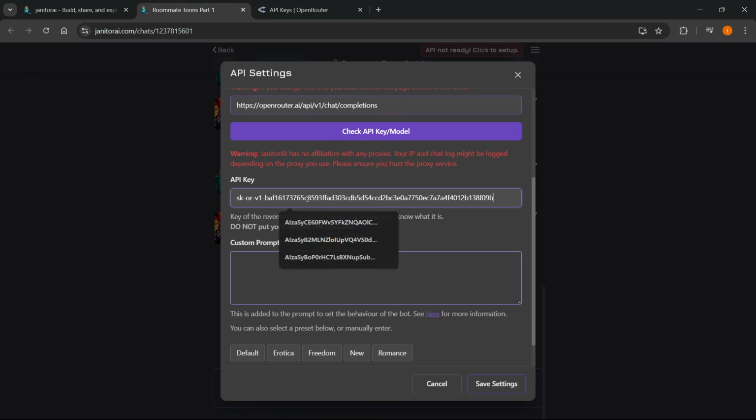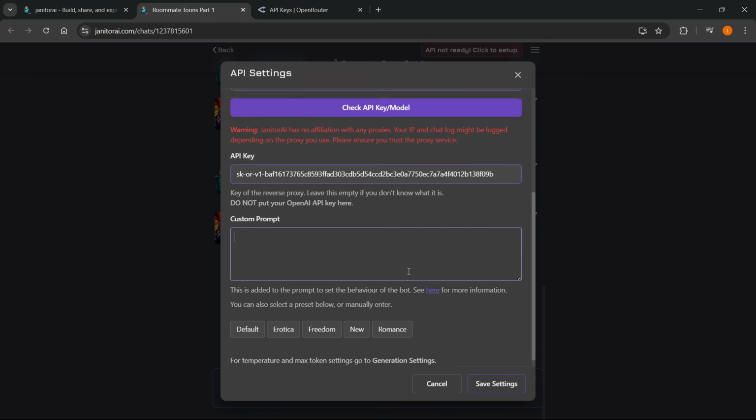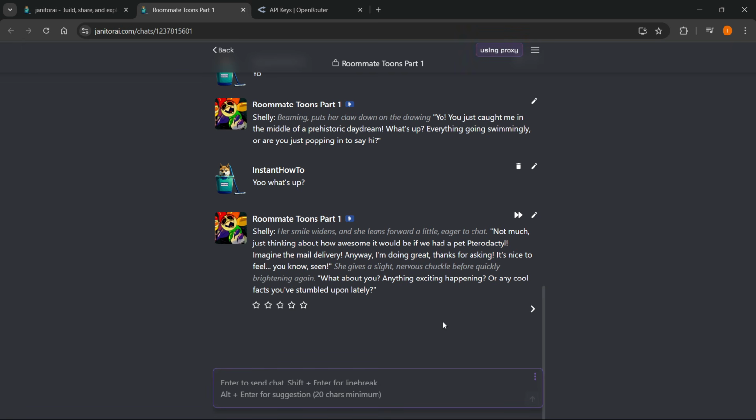Now here, go in here and paste it in. Where it says custom prompt, in case you want any custom prompts, you can add them in or not, as this will alter the behavior of the bot. If you want to do it, you are free to do so. I'm not going to, and I'm just going to skip this part right now. Here you can of course select these if you want to, and after you're done, click on Save Settings. Now, after you've done this, it says using proxy up top, and this is a very good sign already.